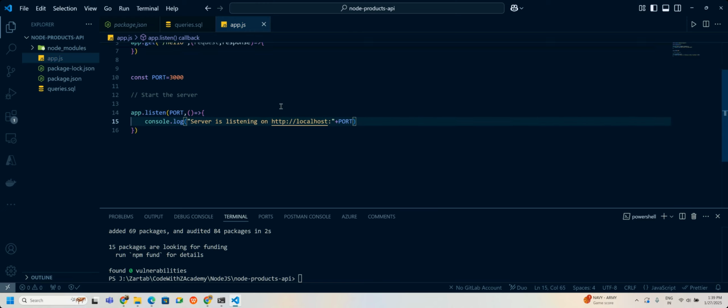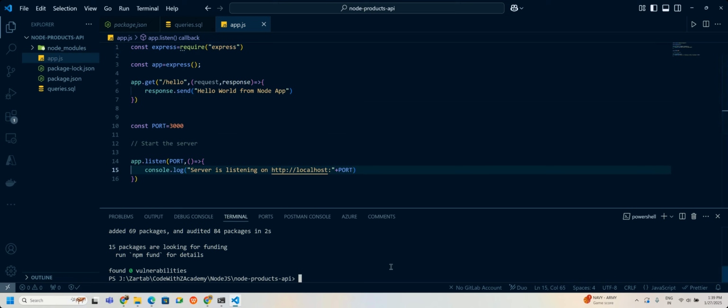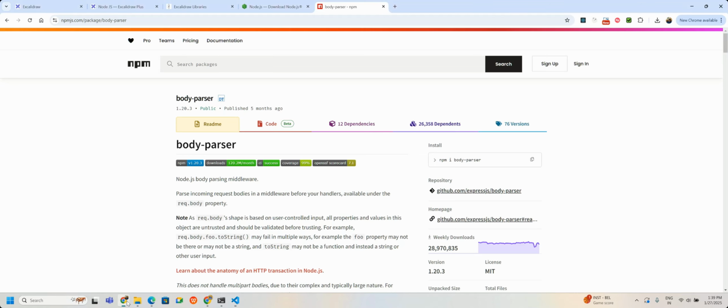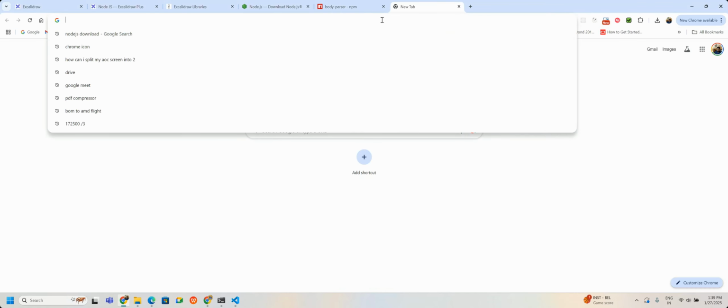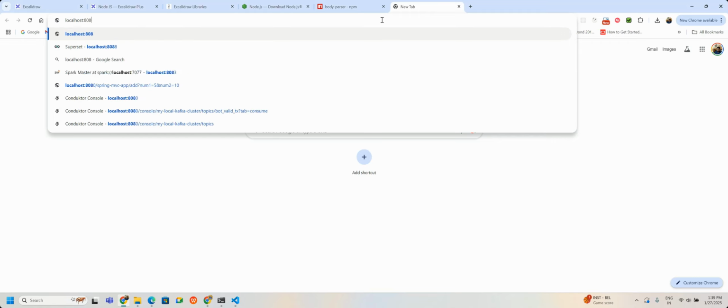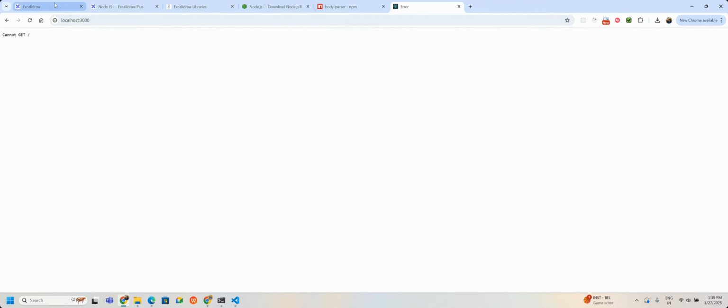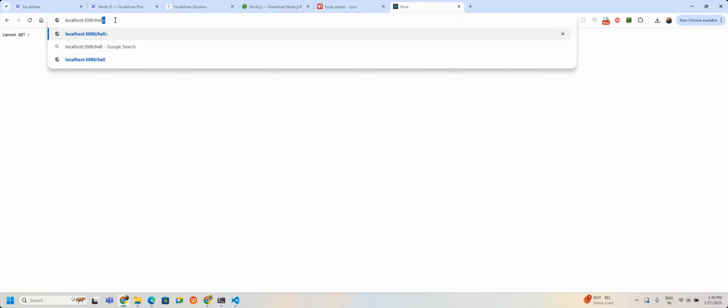So based on this, this is a simple application. Now if I try to execute this, how will I do that? node app.js. The moment I do this, see, it has started. Let's go to the browser and see how it works. So if I say localhost:3000, it says cannot get slash because I have not hosted anything on slash, but I have hosted on slash hello, and it will say hello world from Node app. So this is the first API which I have created.